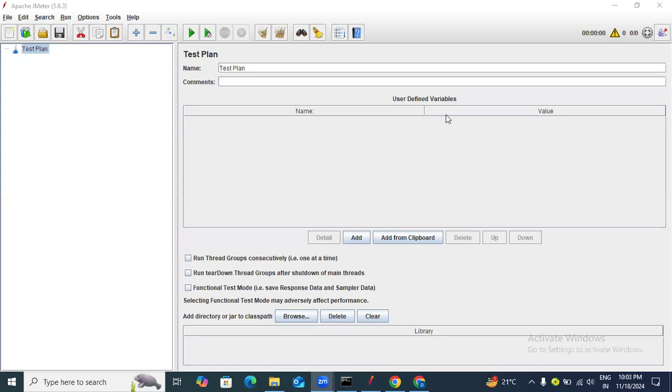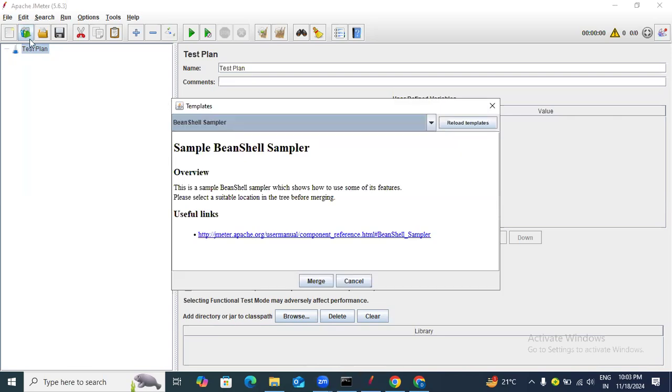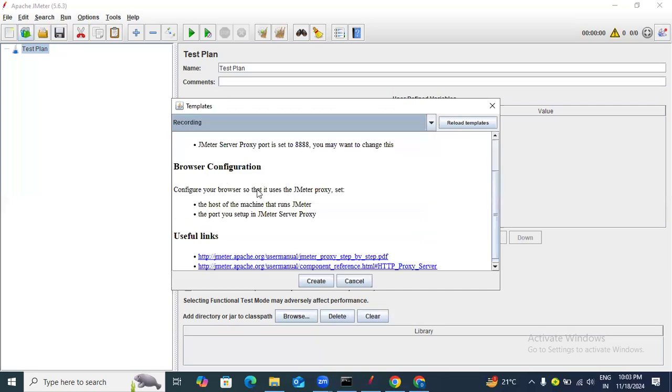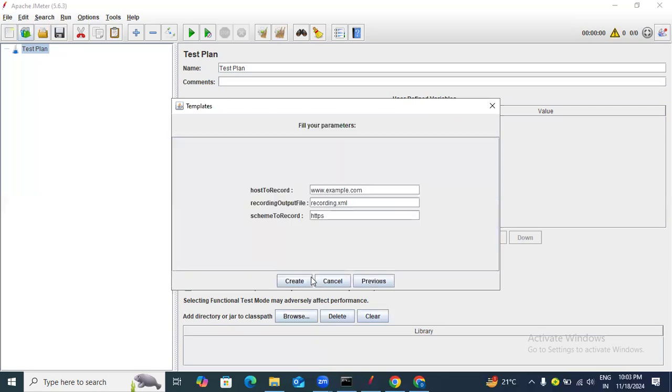Yeah, okay. So initially, how to make the test plan here. Go to the templates here. This is the template. You can go for templates by pressing this small gift box type. These are all recording templates here. So I will go for a recording template. Just go to create. That's it. No need to do anything.